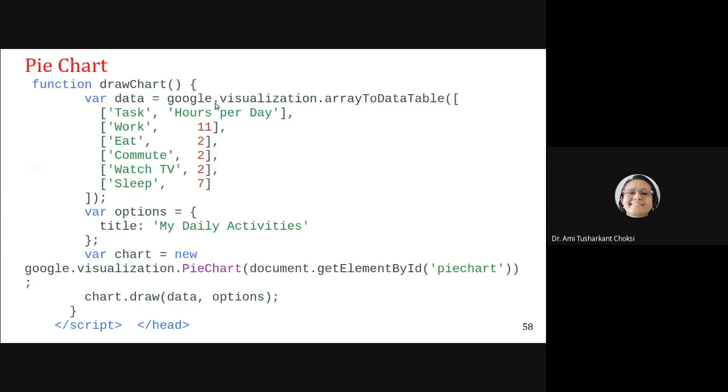Variable data is equal to google.visualization.arrayToDataTable: Task, Hours per Day. So we are specifying the two columns which we want to have. First column is Task and second is Hours per Day. Okay, so Work, say 11 hours, Eat, say 2 hours, Commute, say 2 hours, Watch TV, say 2 hours, and Sleep, say 7 hours, right? So this is the data we have specified using google.visualization.arrayToDataTable.